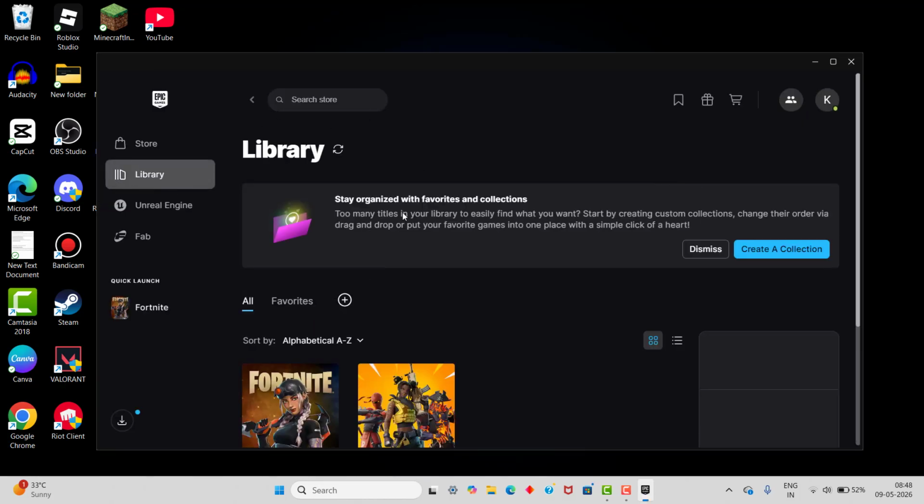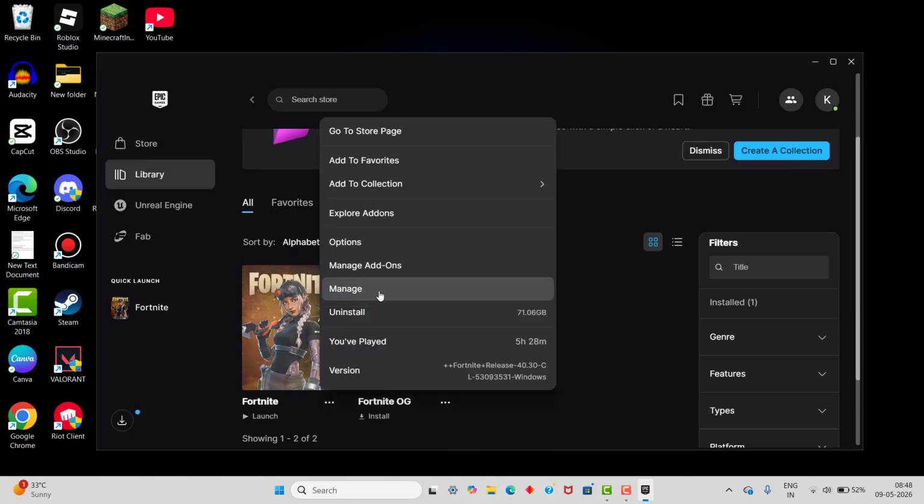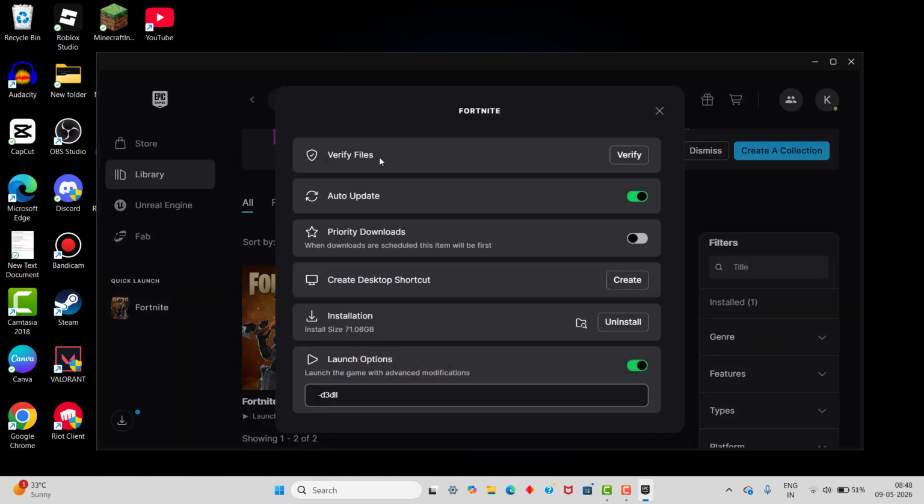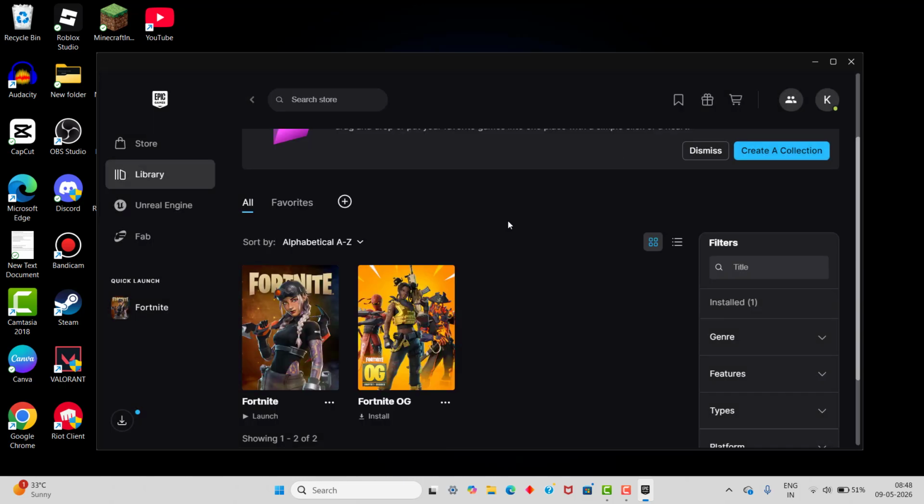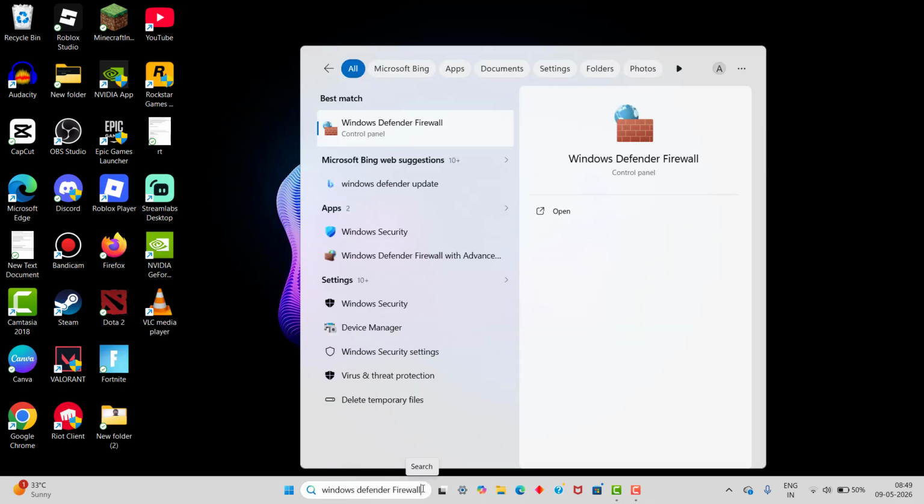After, go to Epic Game Launcher and go to library and scroll down, click the three dot icon, go to manage and click verify files. It will take some time to verify the entire Fortnite folders and files. Once complete, you need to close it and search for Windows Defender Firewall.